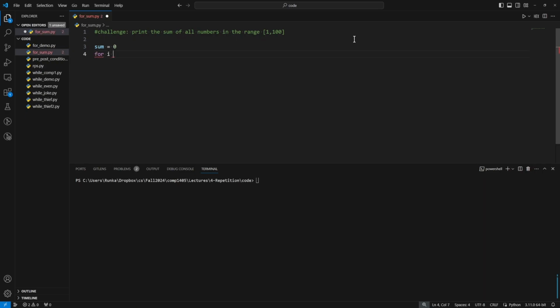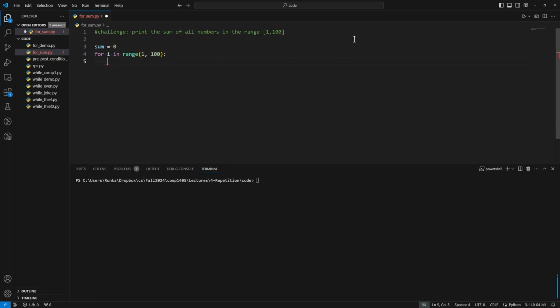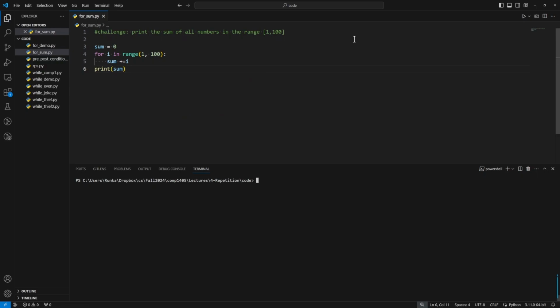So I'll say for i in range from 1 to 100, sum plus equals i. So take all the values in the range 1 to 100, add them to sum, and then when we're done, so outside that loop, we'll print the sum. Save our work and try it out. Say python forsum.py. We got 4950. Now I happen to know that's not the correct answer, but if you haven't summed the numbers from 1 to 100 recently, you might not.